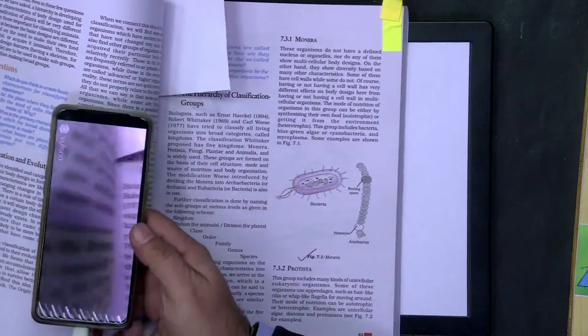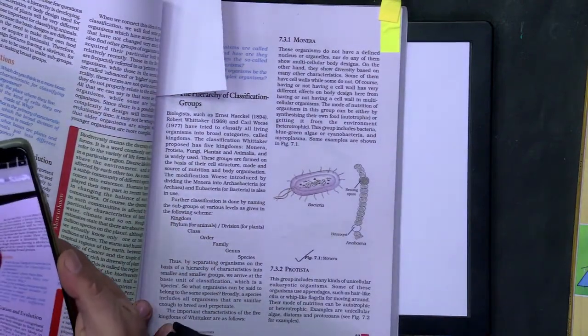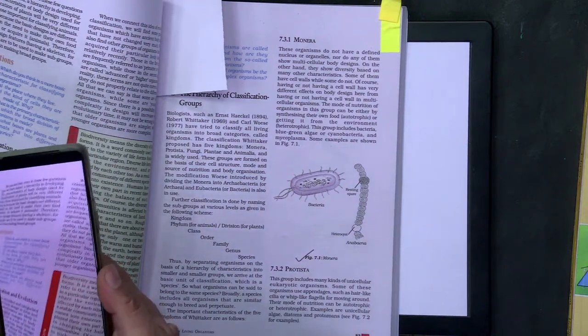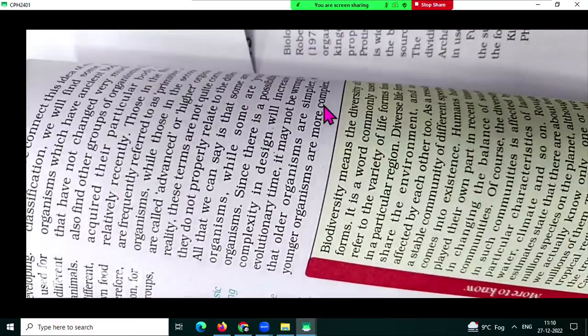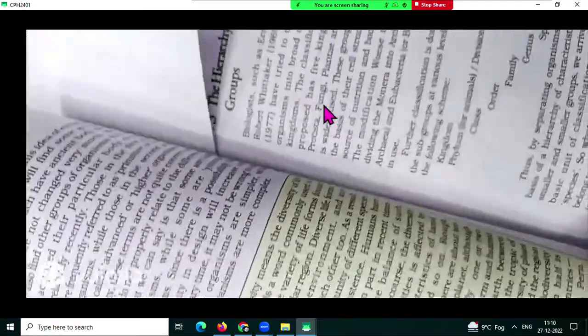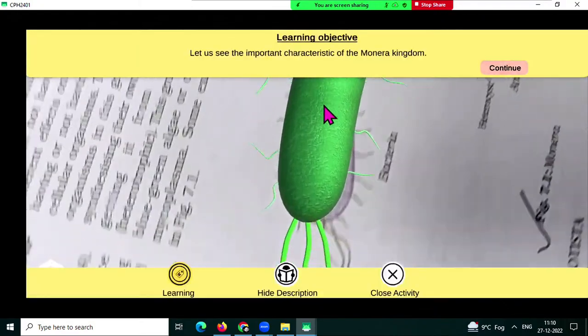This is a very peculiar feature. When we open any augmented reality app, the camera will automatically open. You can see the camera is open. You are able to see my textbook through my mobile phone camera. Now I need to scan this image. Once I scan this image, the concept will be live.